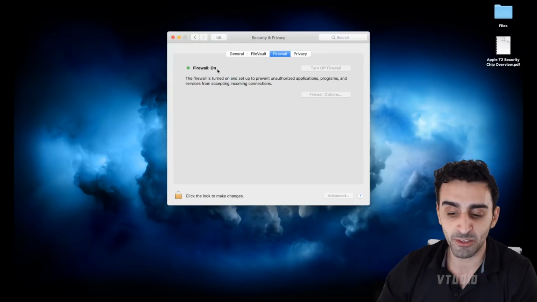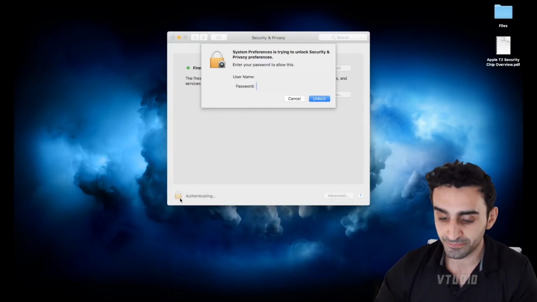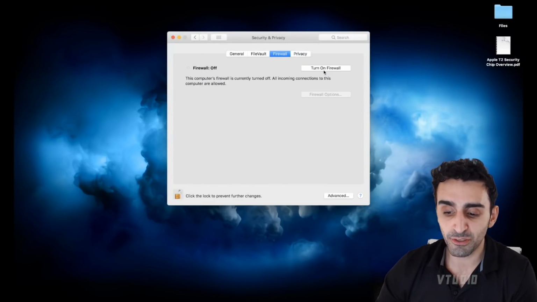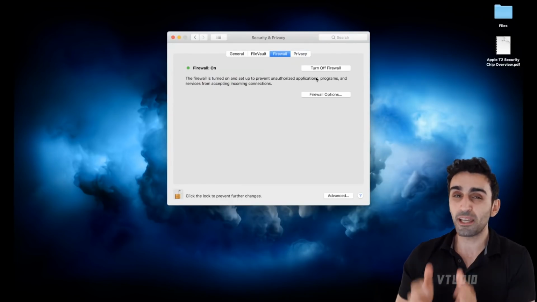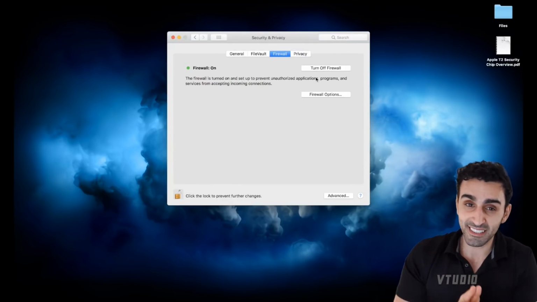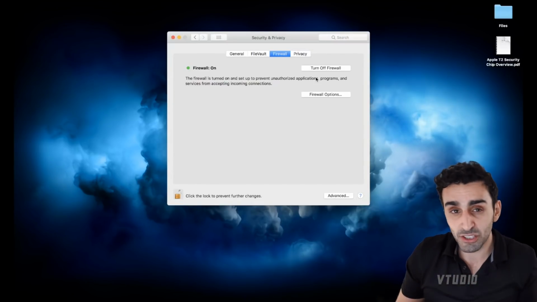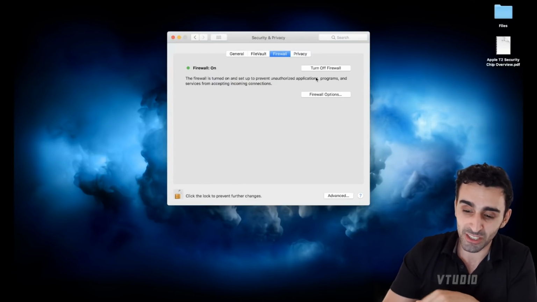And currently I have my firewall on. You might have yours off. What you do is you click on that lock, type in your password, and you can turn your firewall off or turn it on. Now you want to turn on your firewall because what a firewall does is it blocks connections from the internet accessing your computer. Now apps need to access the internet to function, but not every app needs to access the internet to function. You don't want just like an open door.